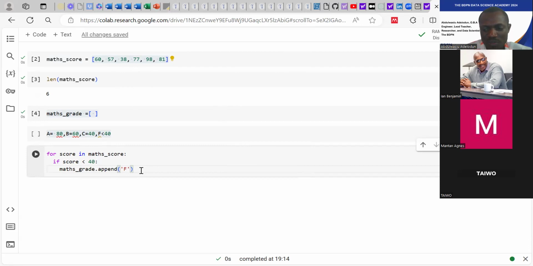And once it's graded as F, it should just append F inside the empty grade, because we just have the grade and we don't know what the grade is going to be. So that is the first condition. The next condition, we have used if. Let's use elif.